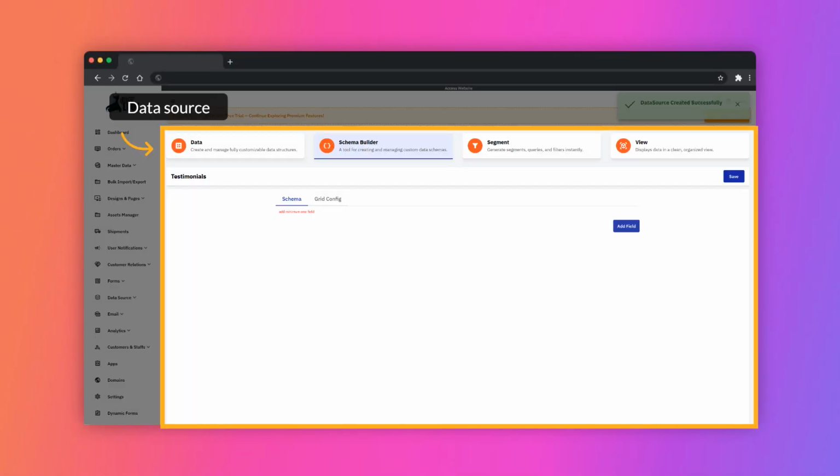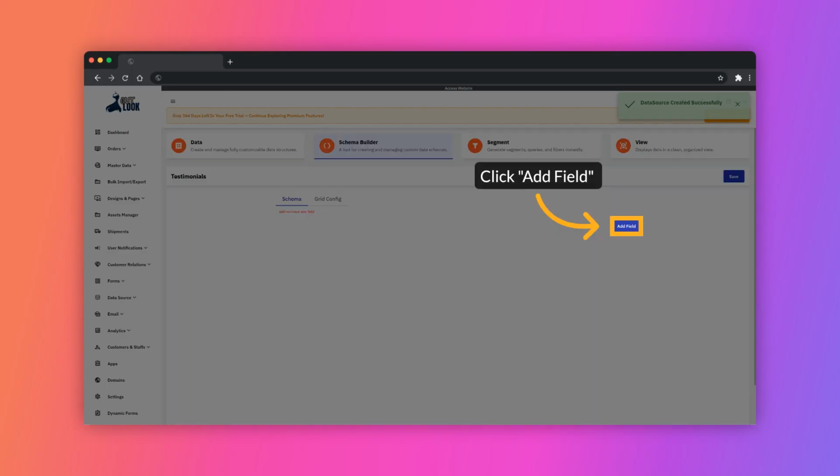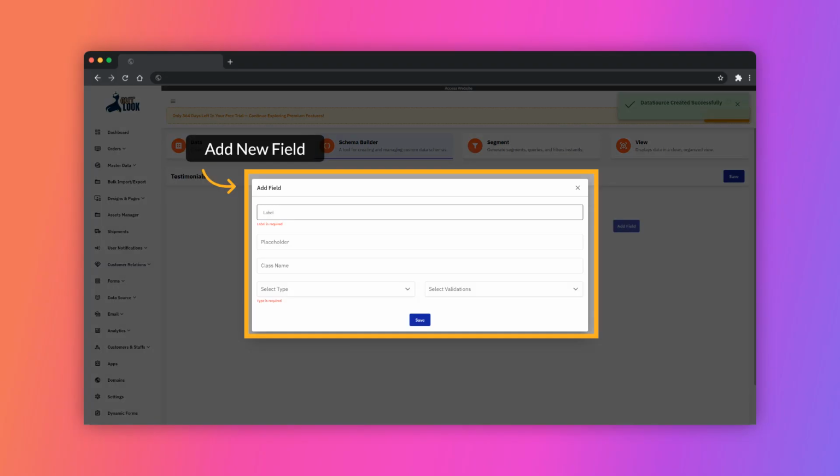After saving the data source, you will be redirected to its configuration page. For example, if you created a data source named Testimonial, you will now be on the Testimonial Data Source config page, where you need to set up the schema and grid config. Click Add Field to begin defining a new field within your data source. When you click the Add Field button, a modal opens to allow you to add a new field as shown.